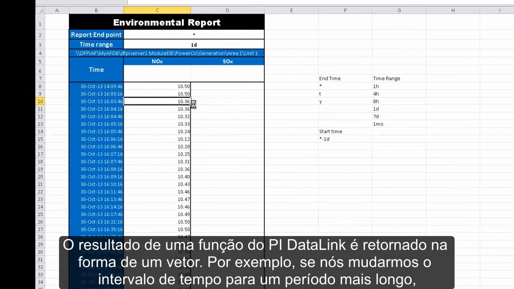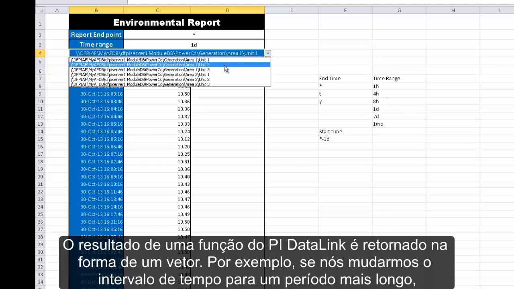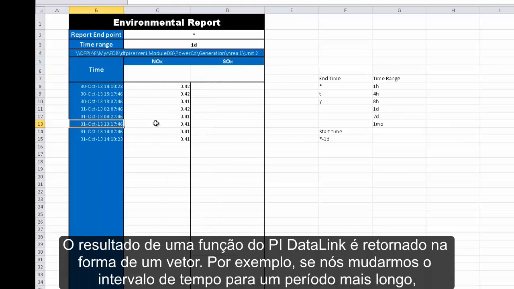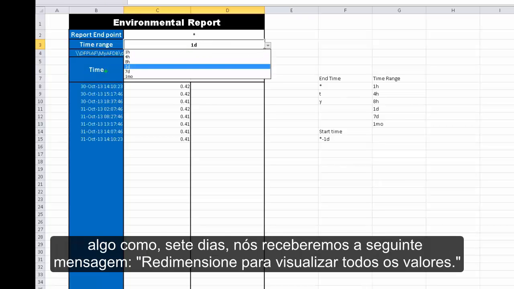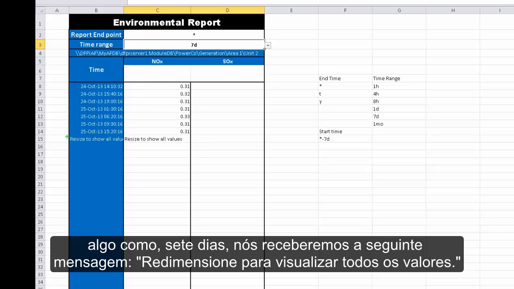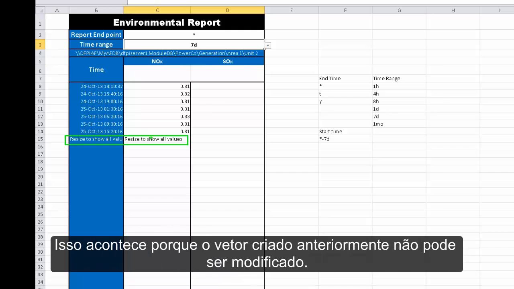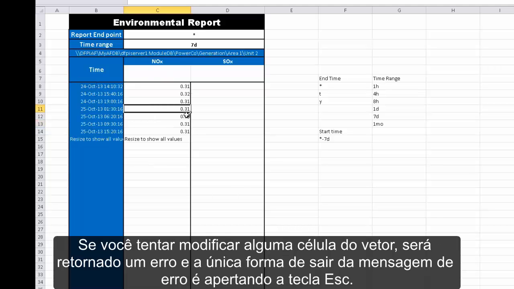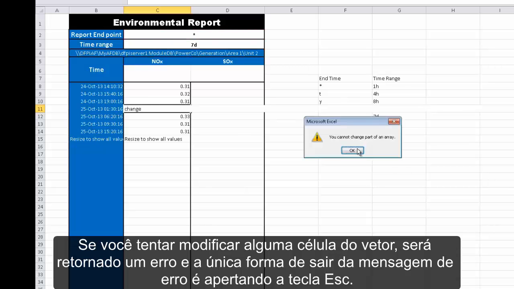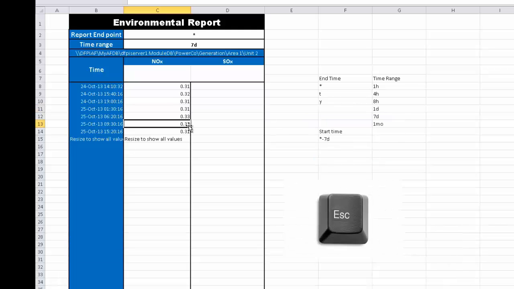The result of a DataLink function is returned in an array format. Because of that, if, as an example, I change the time range to a longer value, let's say 7 days, I will get the following message: resize to show all values. This is simply because the array that I've created at first cannot be modified. If you try to change one single cell from the array, it will prompt you an error, and the only way to get out of this error is by pressing the escape key.